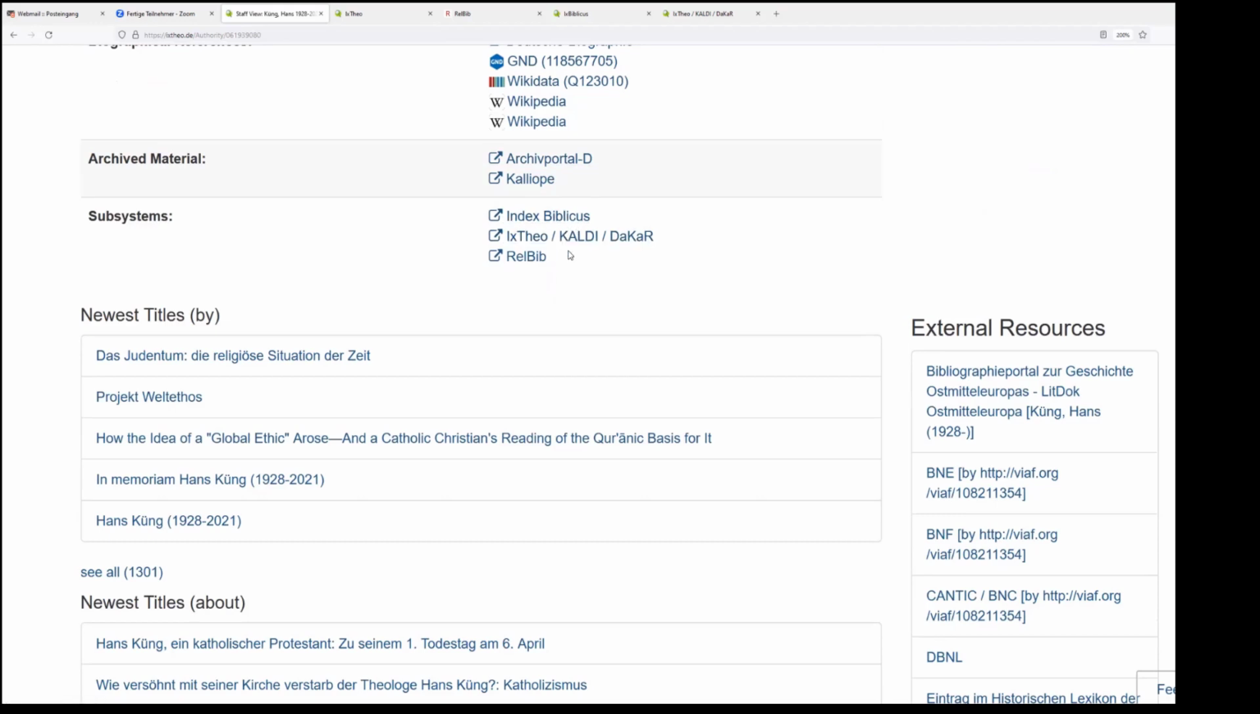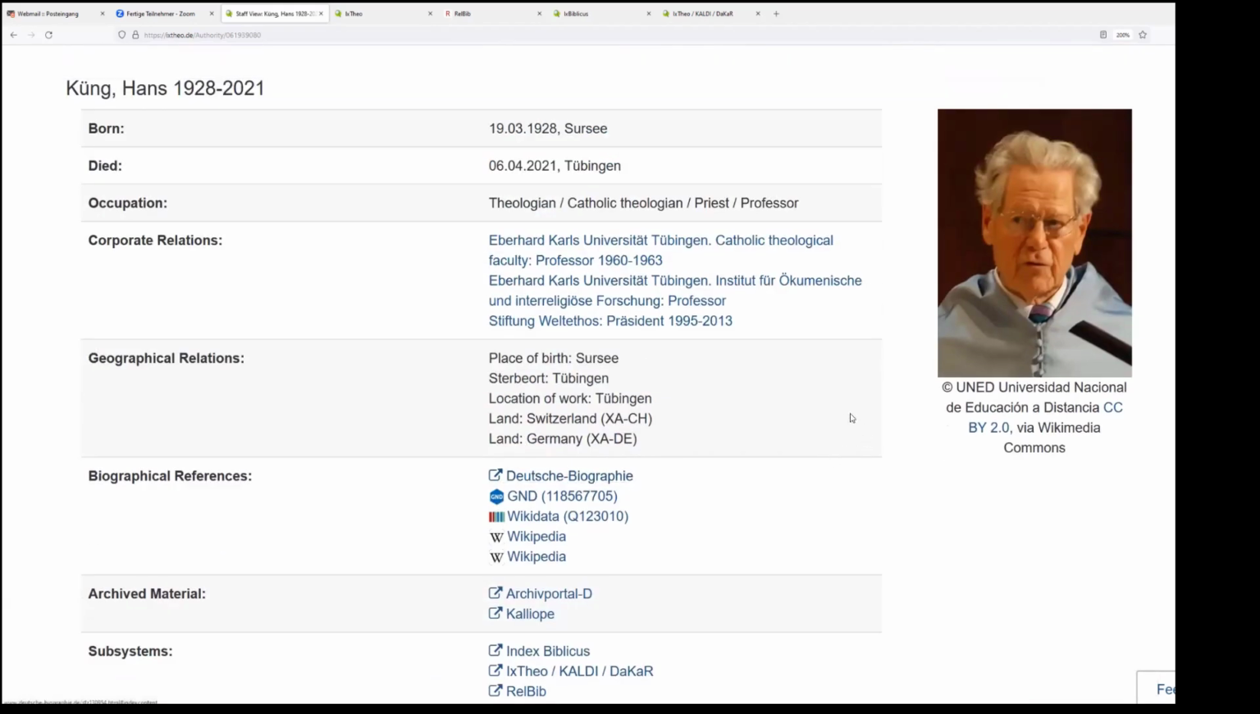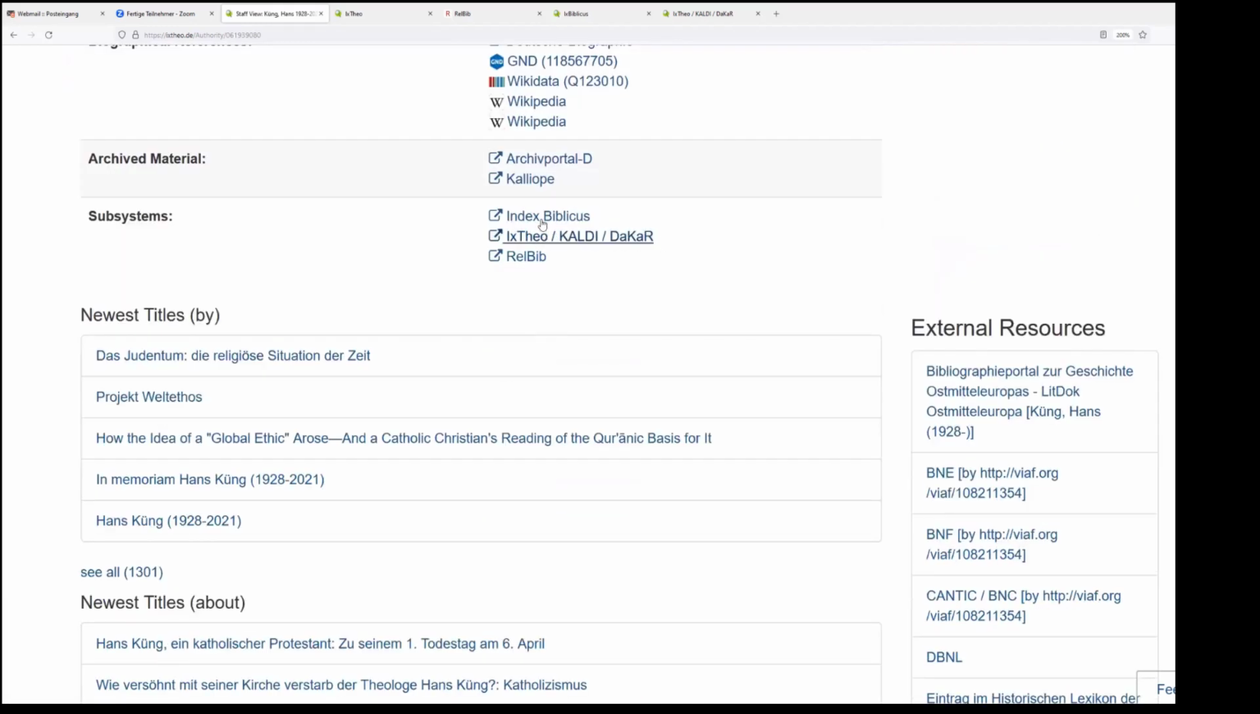Basically, the IxTheo is not the only website we offer. We also have a website dedicated to biblical studies. It's called Index Biblicus. And it also has person information pages. And if I clicked on this, we would have access to literature by Hans Küng, but dedicated to biblical studies. So that would be a more narrow focus in our research.